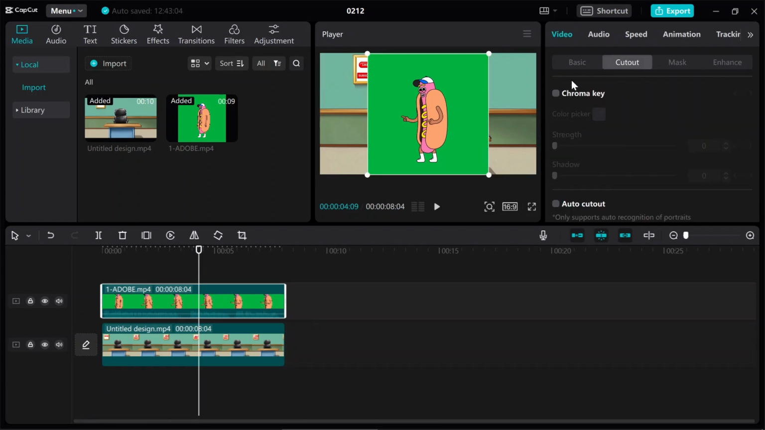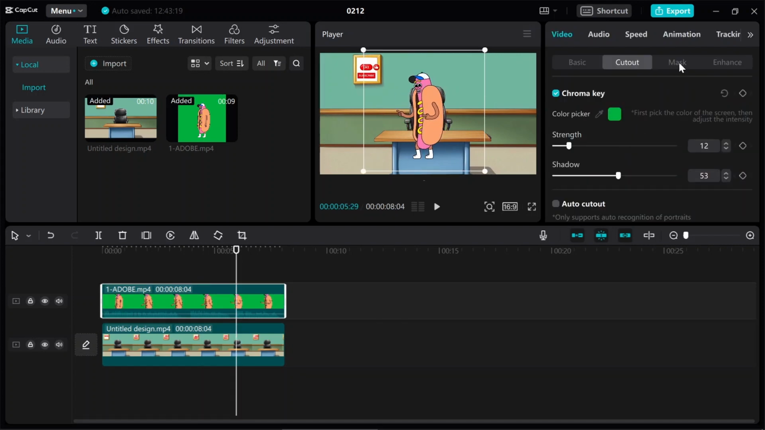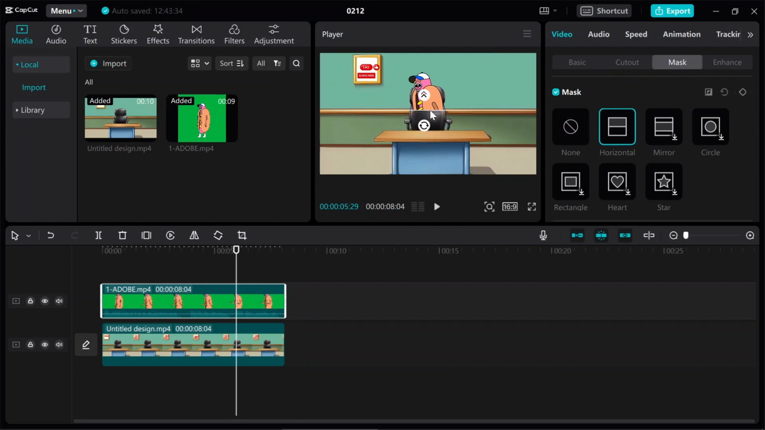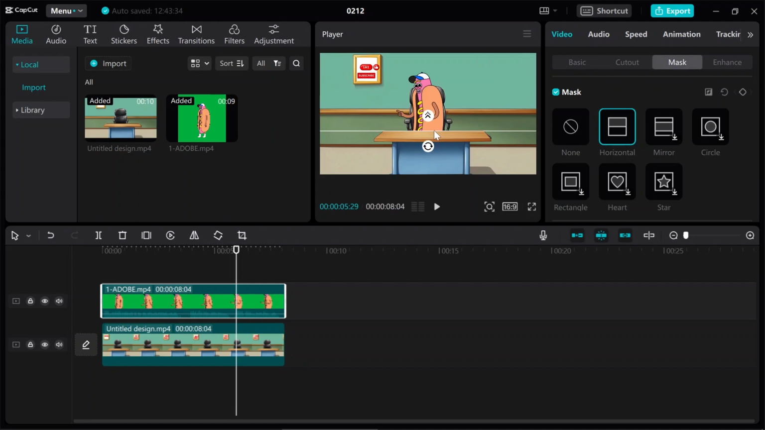Select the animation and go to Video, Cutout. Check the chroma key and use the color picker on the green screen. Each character is different, so play with the strength and the shadow carefully. Place the character like he's sitting on the chair and go to Mask. Select the horizontal option. Make sure you don't cut it too long or too short. Use the same steps with other characters.